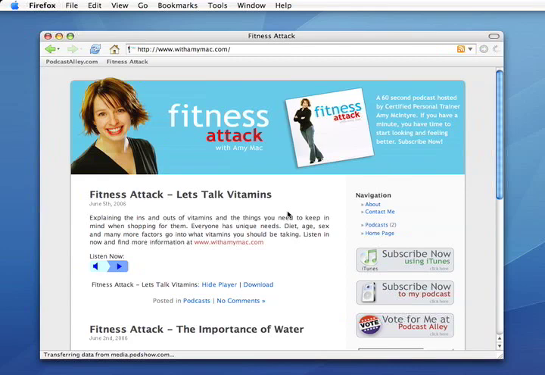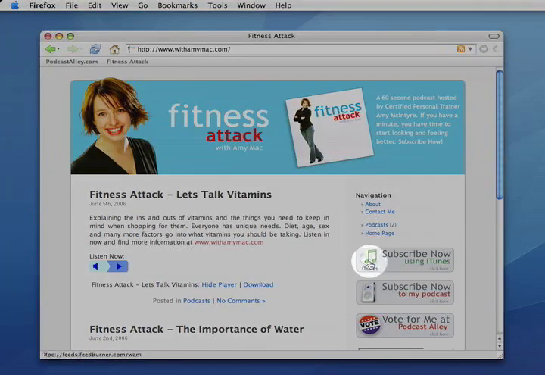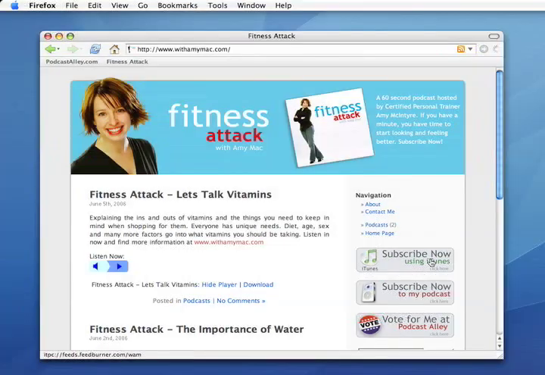If you subscribe to a podcast, every time the author releases a new episode, it will automatically be sent to you so that you don't have to be constantly checking their website for updates. If you look at the Fitness Attack website, you will see a few buttons on the right-hand side so you can subscribe to the podcast. Every website has a different button or link to indicate to the listener how to subscribe.